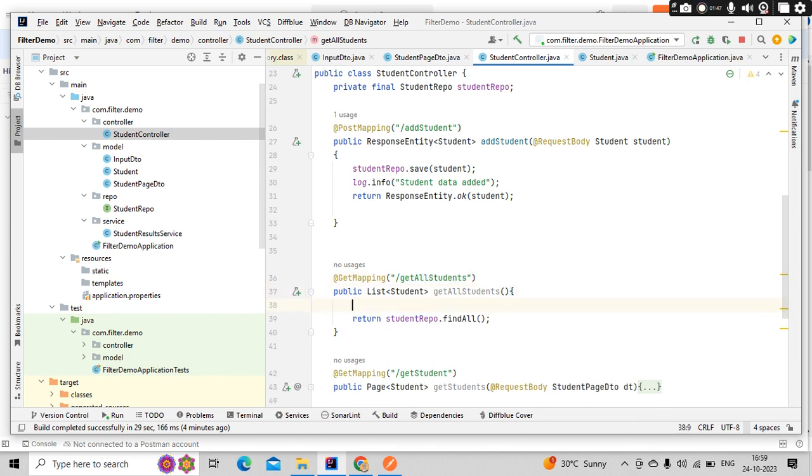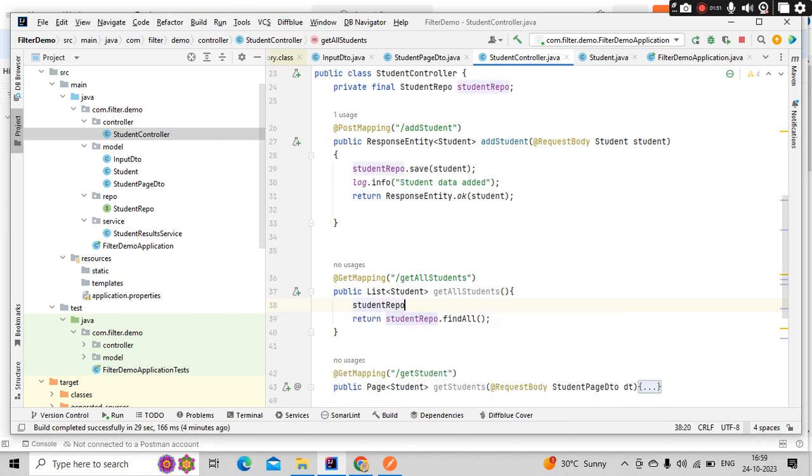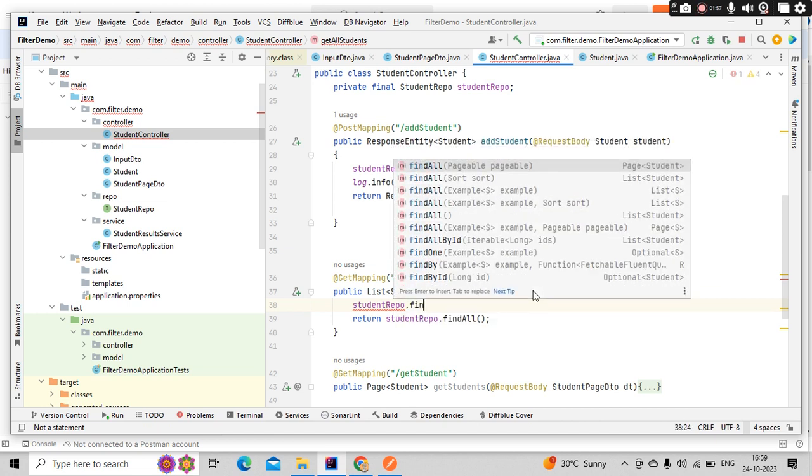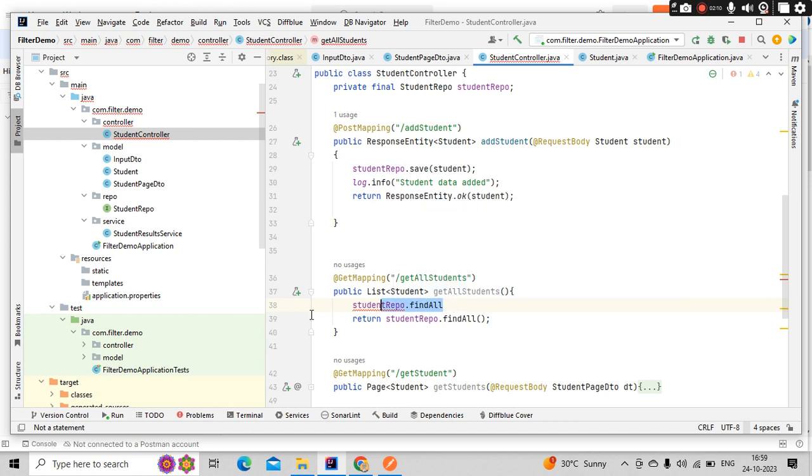Okay, so that we are going to discuss as part of today's tutorial. Okay, simple. Here you are using student repo, right? So simply use student repo. Here we are trying to fetch all the results. So find all itself. But if you see here, find all of overloaded method is a sort. Okay, so we need to apply this sort thing. Okay, so how can I do that?